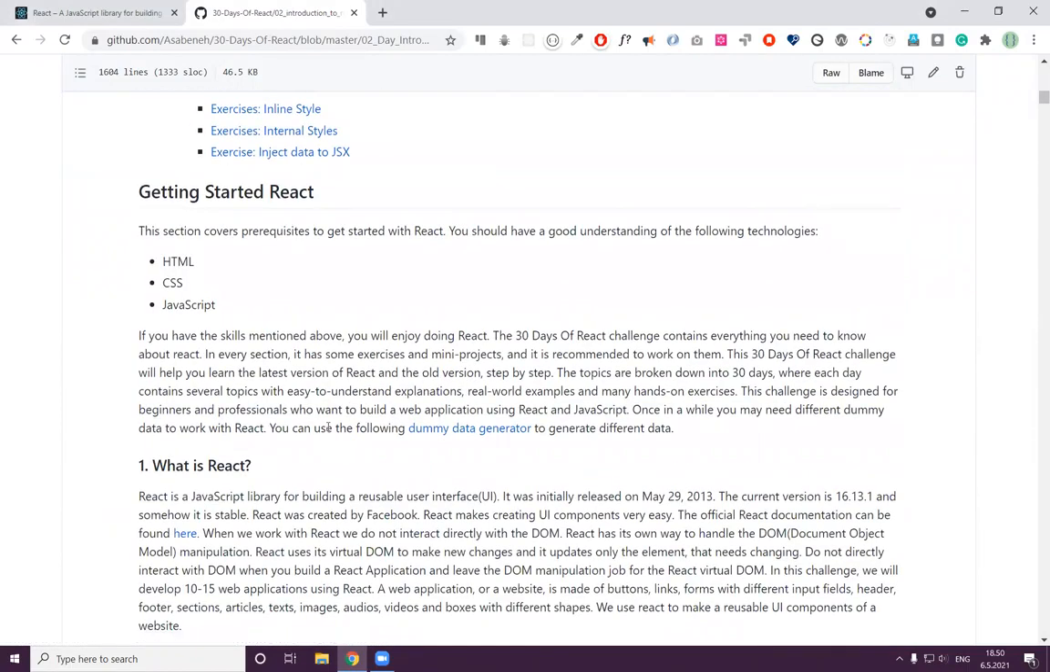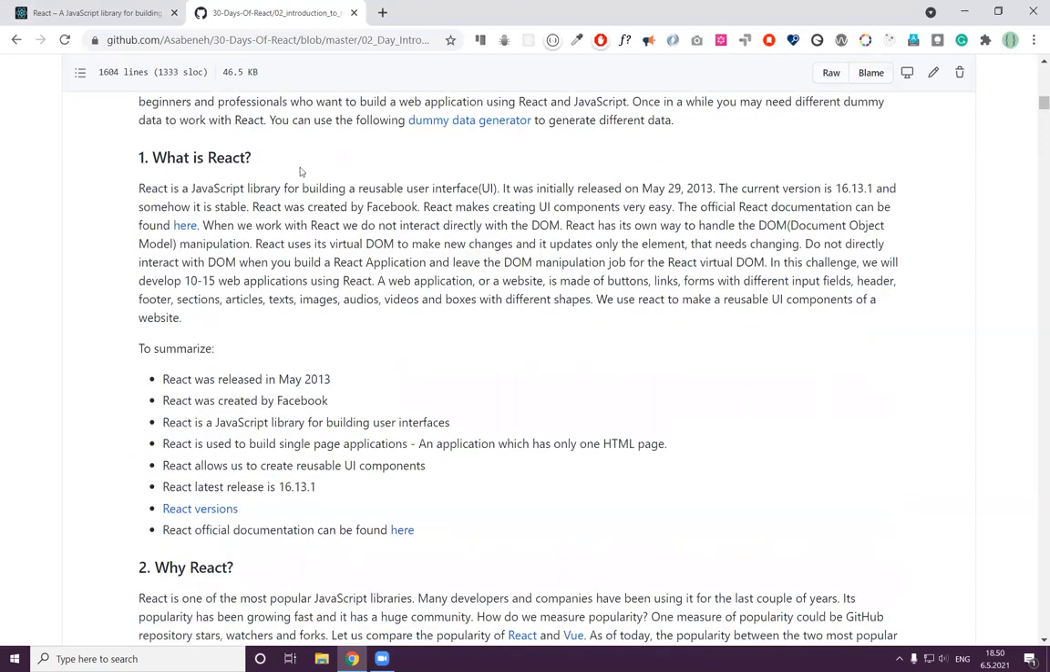So what does it require to learn React in the first place? To learn React, you have to have a basic of HTML, CSS, and JavaScript. If you don't have either of these, the journey will not be awesome. But at least the basic knowledge of HTML, CSS, JavaScript. You don't have to be a ninja, but just basic of this. Then we have to understand what's React.